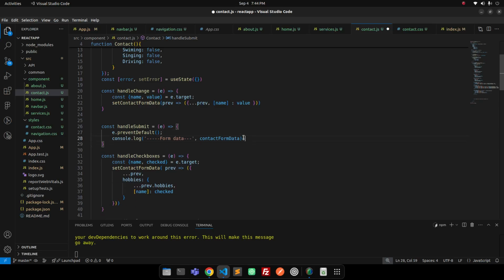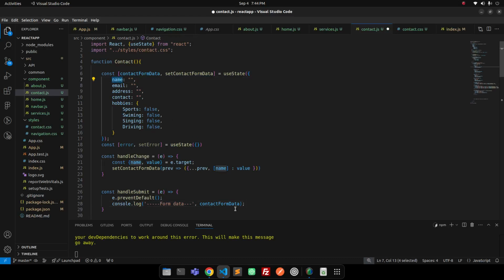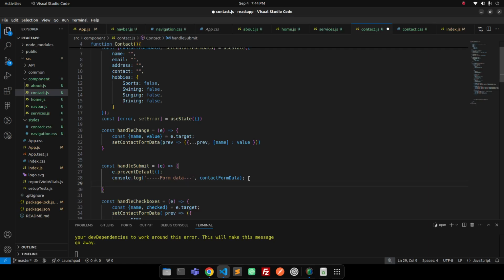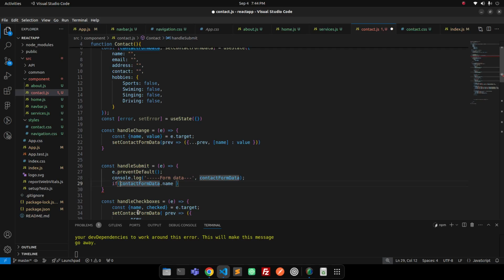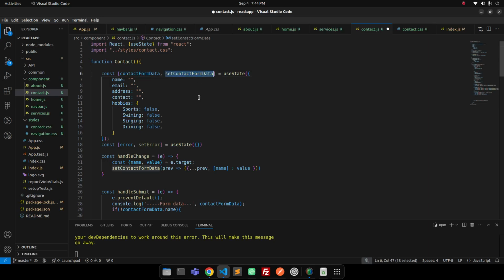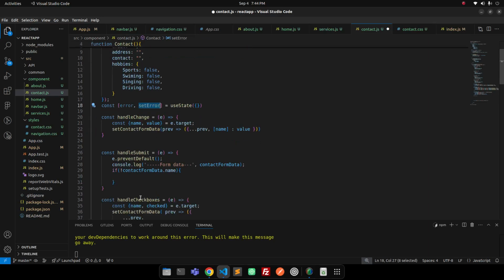Based on a specific field we will do our validation, like name. So here we can do: if contact form data dot name is empty, then we can set it into the error. Here we will use the previous state as it is, and since it is an object, we will use the spread operator to spread the previous values.